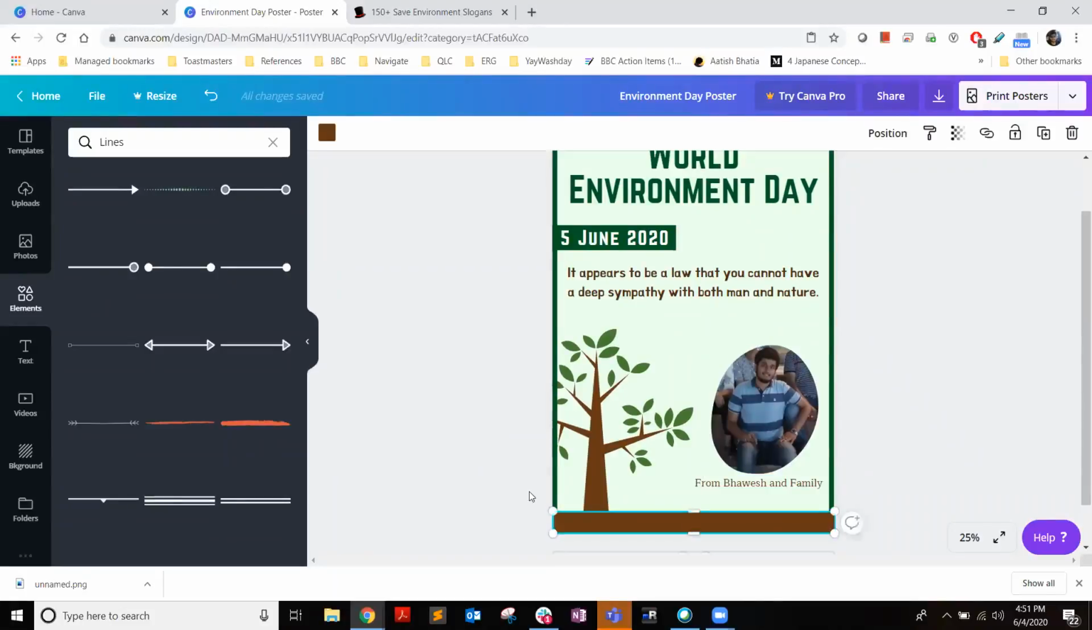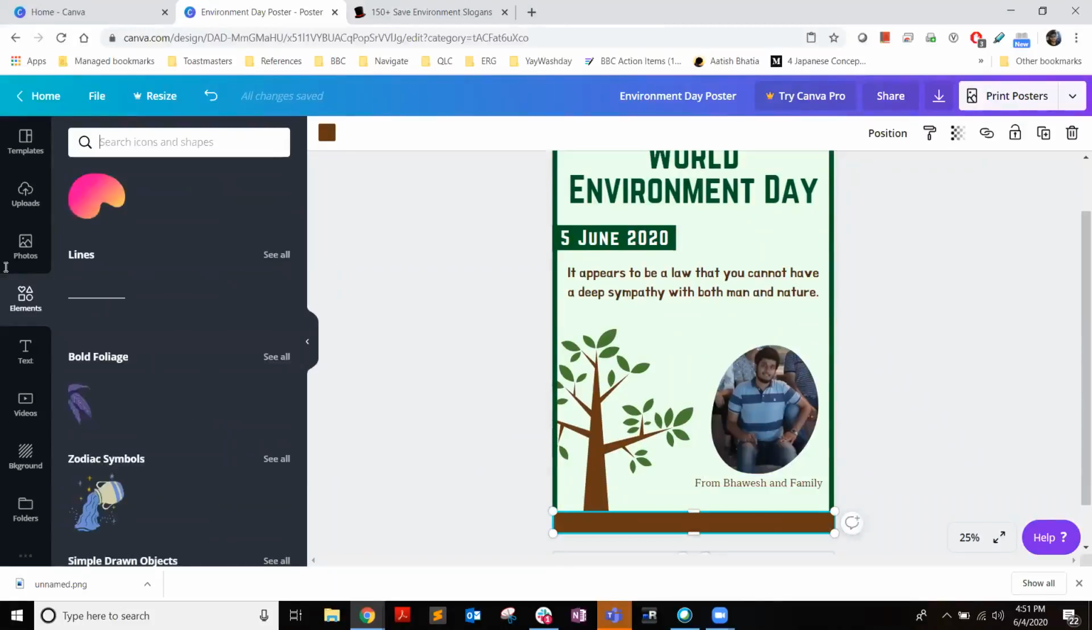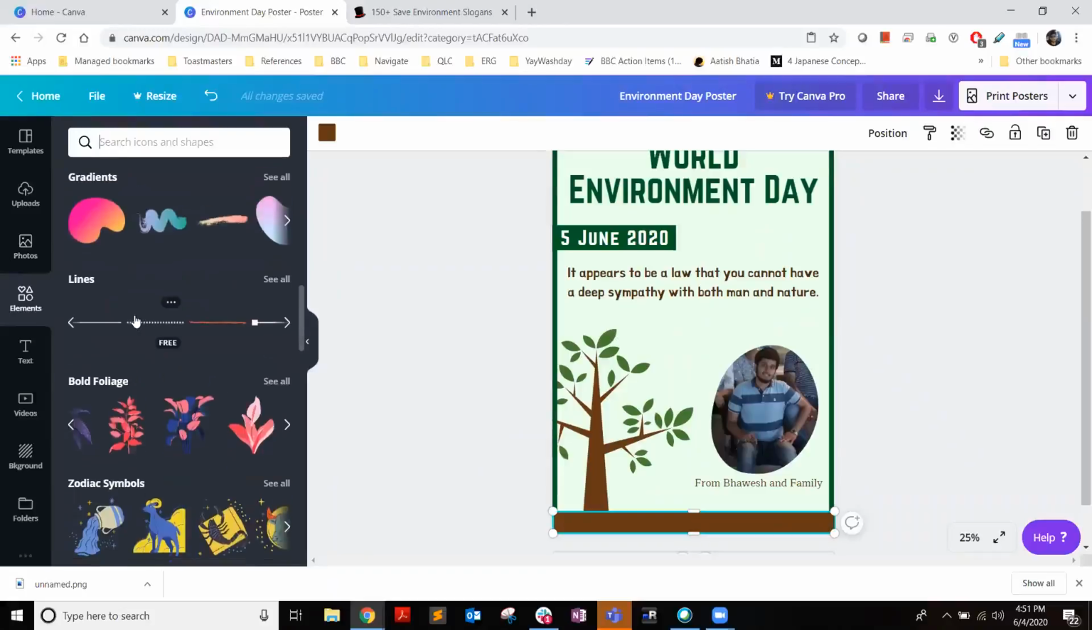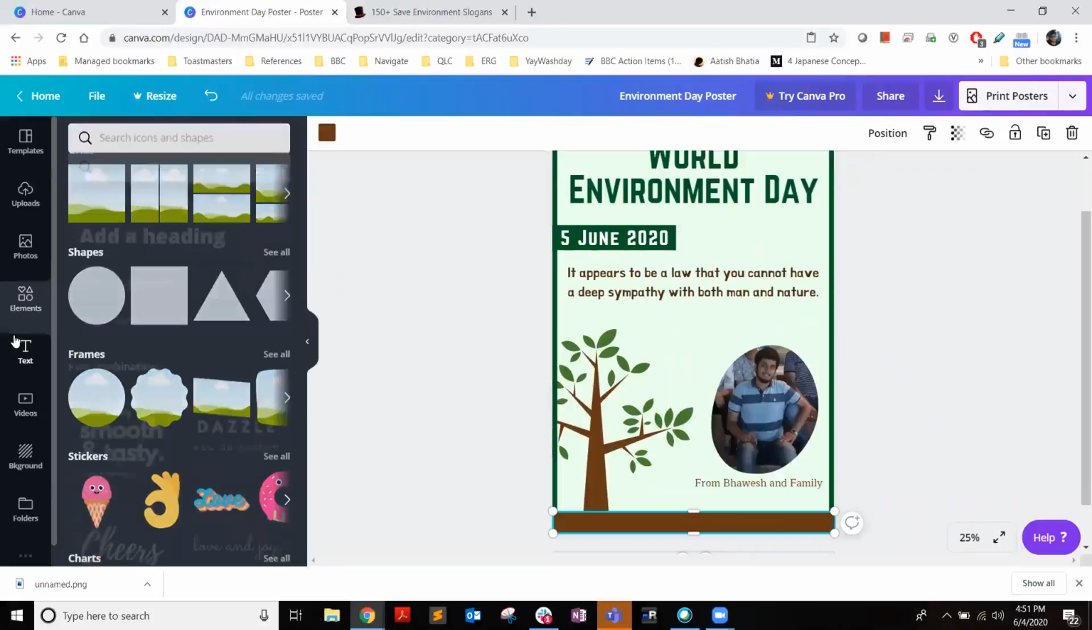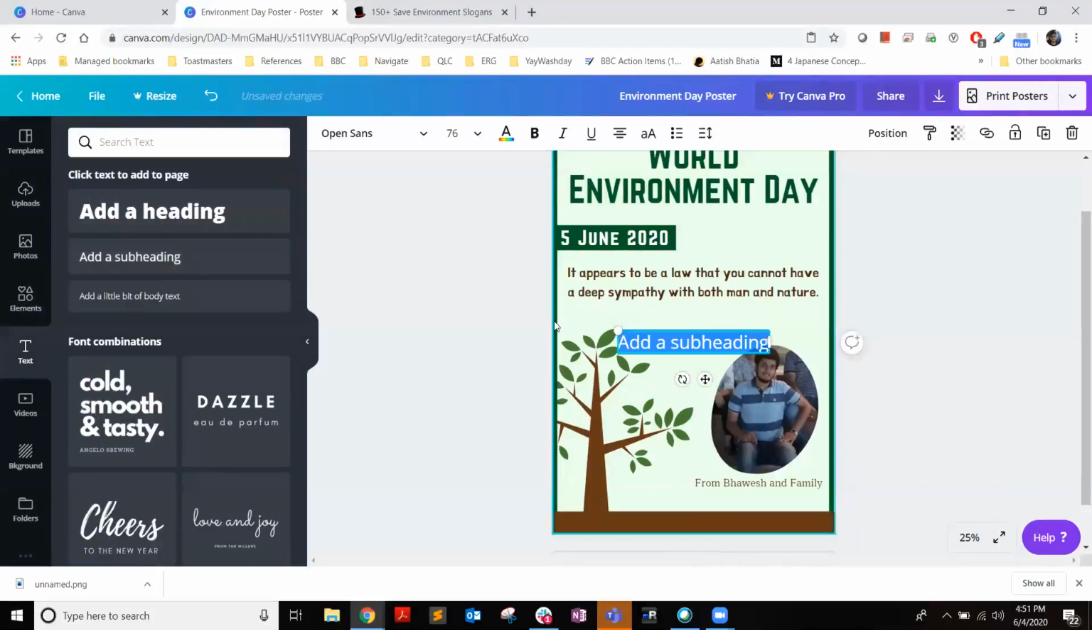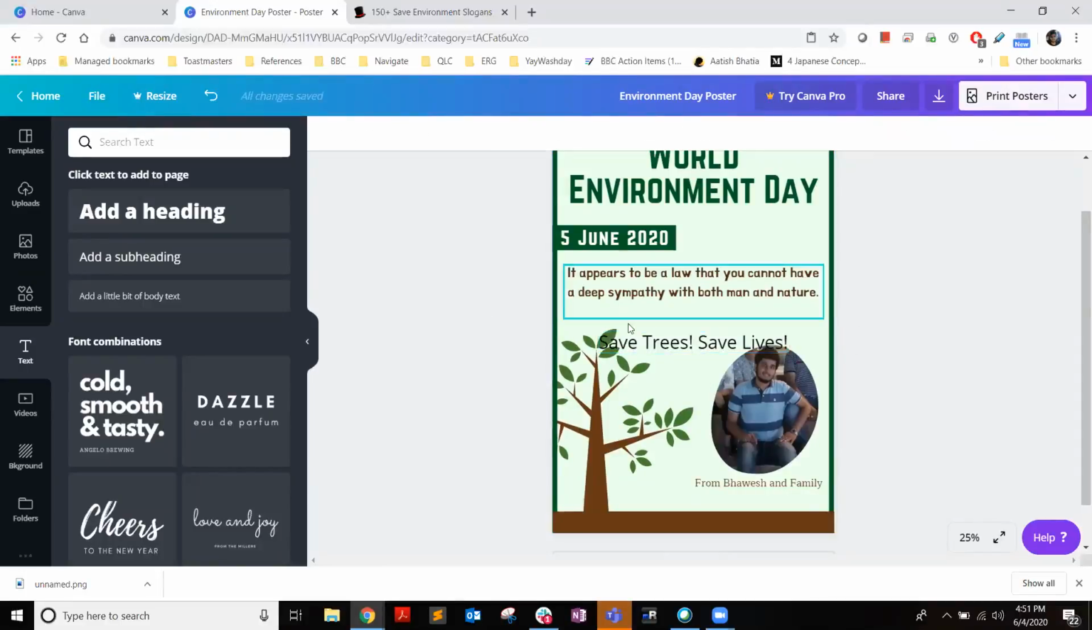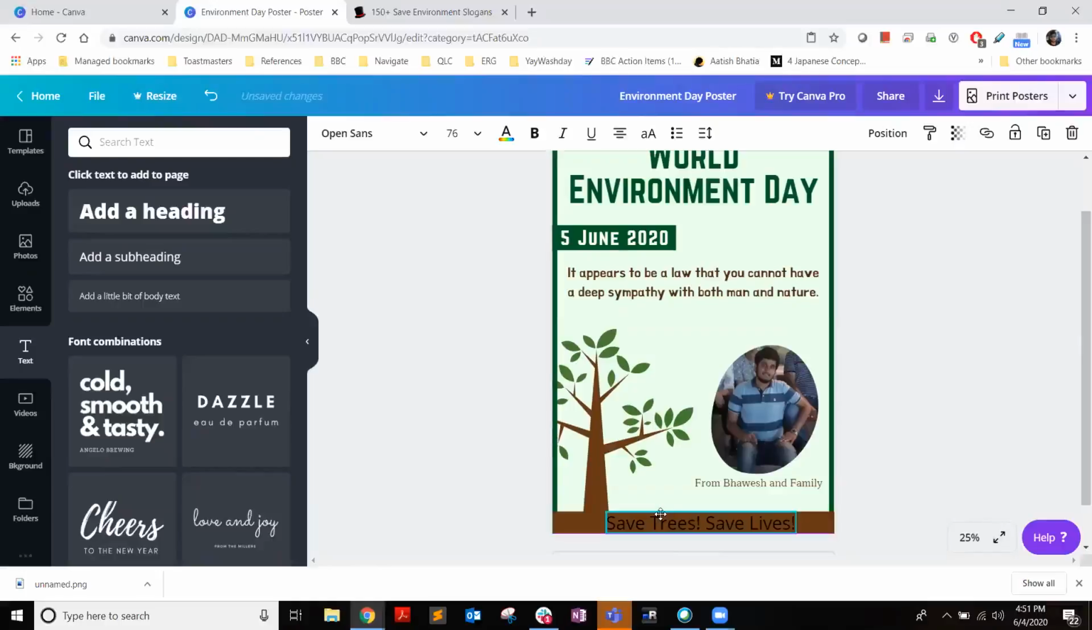And the space which we got here, we can utilize this to write something else. So what I'll do is I'll go to text, add something else. I'll put some message or some one-liner quote. I'll say save trees, save lives. I'm going to place it here.